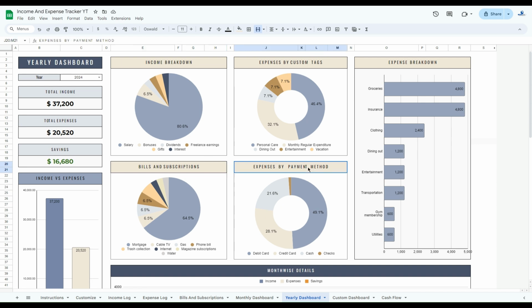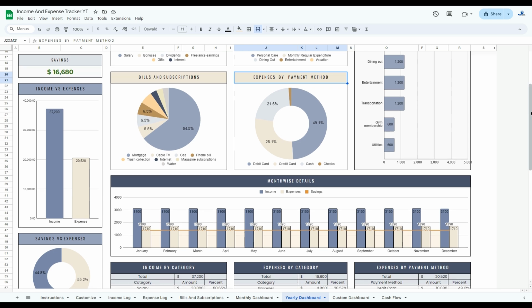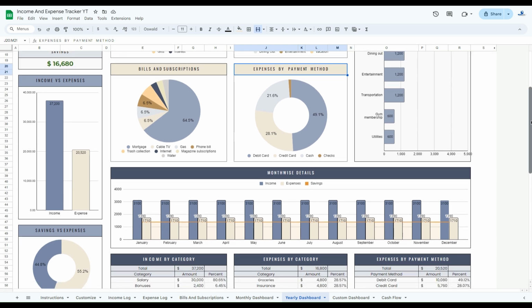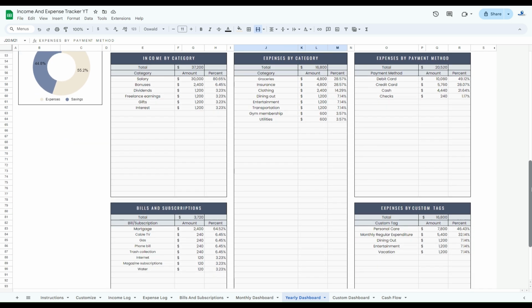Next to the bills and subscriptions pie chart, there is another pie chart that breaks down your expenses based on the payment methods you have used. This allows you to see which payment methods you rely on most for your spending. Below the charts, several tables provide more detailed numerical insights into your finances.